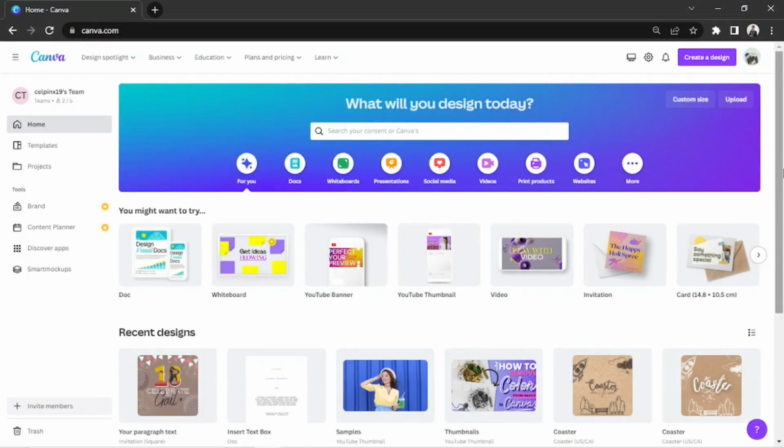Hey everyone! Today we're going to be making a folded card print design on Canva. So, let's get started!